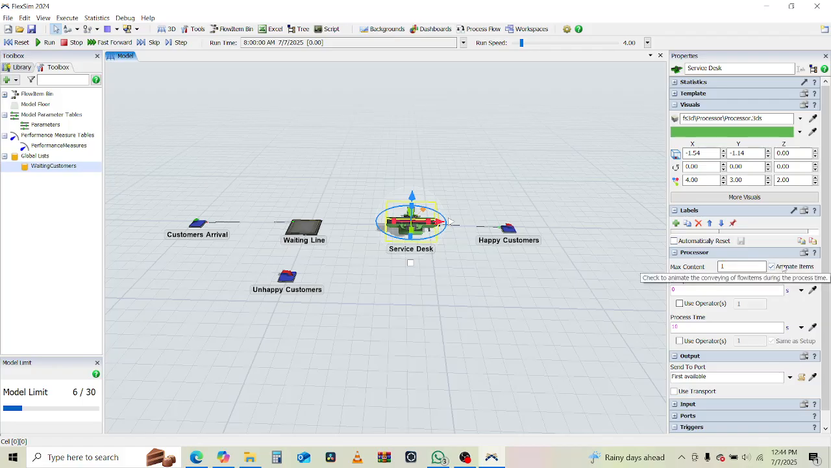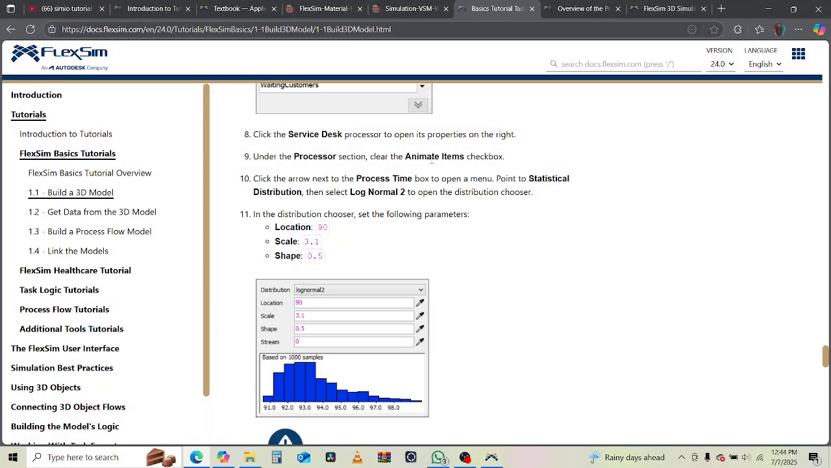Okay, here is an animate. I don't want it, so I'm going to uncheck it. Then click the arrow next to the process time box to open a menu. Point to statistical distribution and select log normal 2.